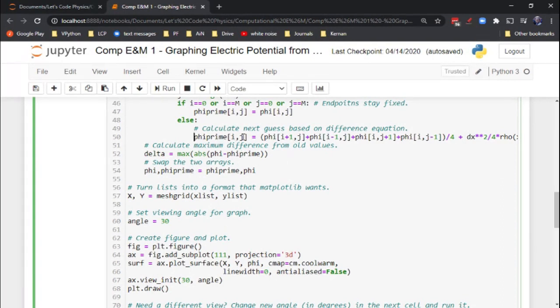So we've got our phi prime of ij, our new guess, equals the average value of the phi's around it, right? We saw this earlier at the whiteboard, where we're going to take the point to the right, the point to the left, the point above, and the point below, and we're going to average those. We're going to add them all up and divide them by 4.